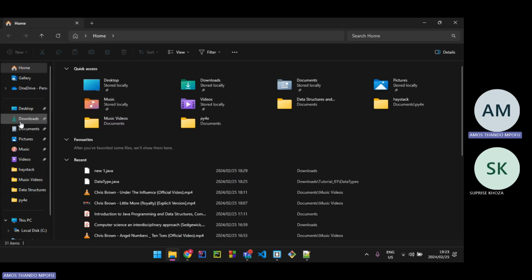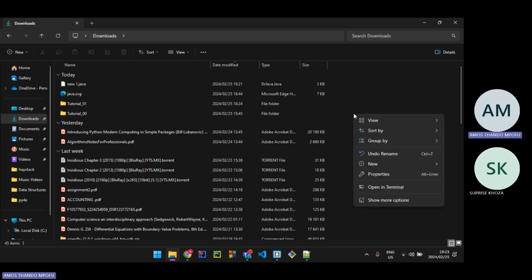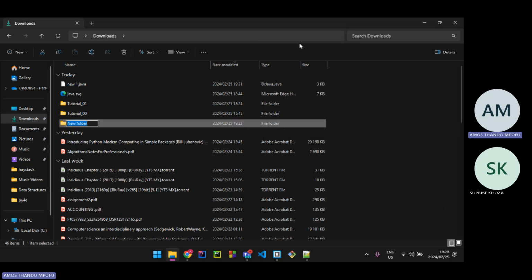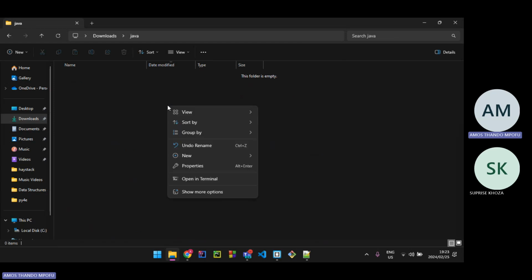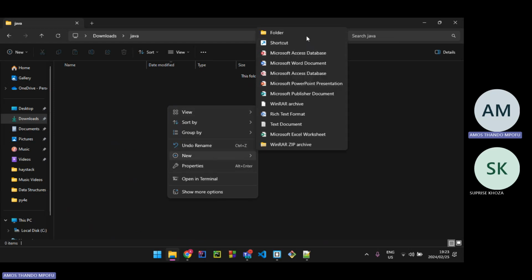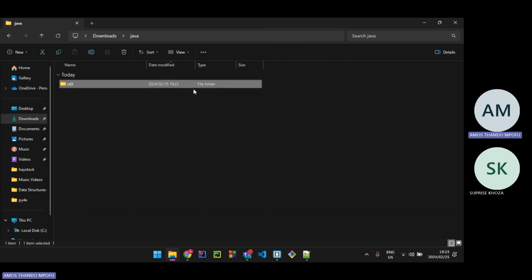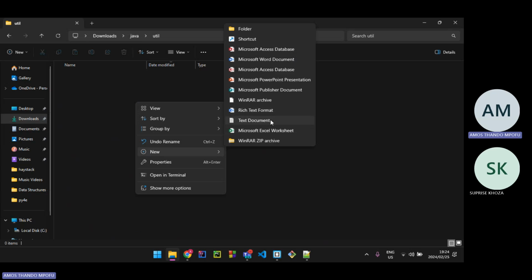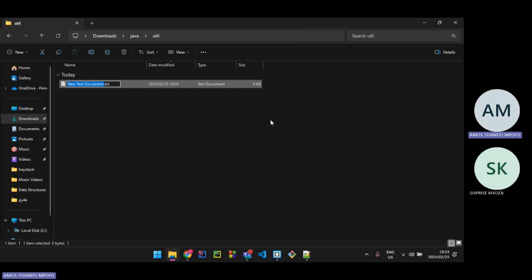So for example, let's go to the downloads folder. Let's say I create this folder and call it Java. This folder contains everything that's part of Java. And then within this folder, I have another folder called utilities, meaning it's a set of utilities that I'm going to need in my program. And within this utilities folder, I have a class. Remember, every class is stored inside a .java file, and the way you name a class, the first letter of each word is in uppercase.